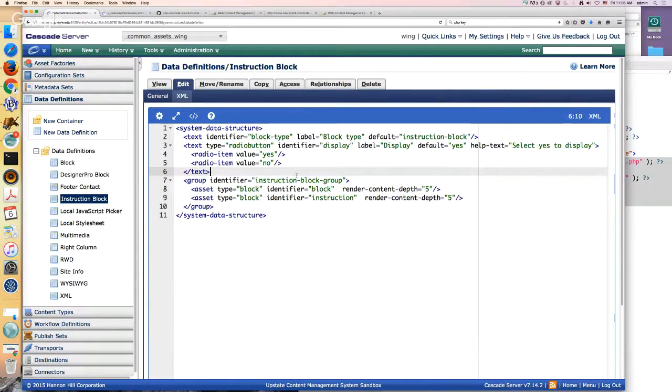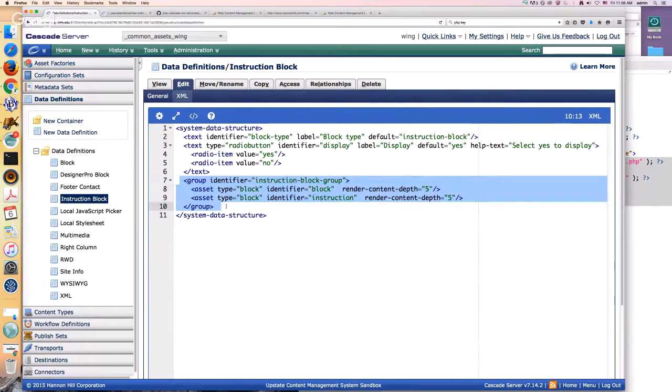Now, there's some naming convention I stick with. This is the block type, instruction block. Within the block, there must be at least one root group, and the ID of the group should be the same thing as the block type, followed by dash group. So, instruction block group. When I process a block with this information, I know what group to process. This is automatic. You don't need to tell me.